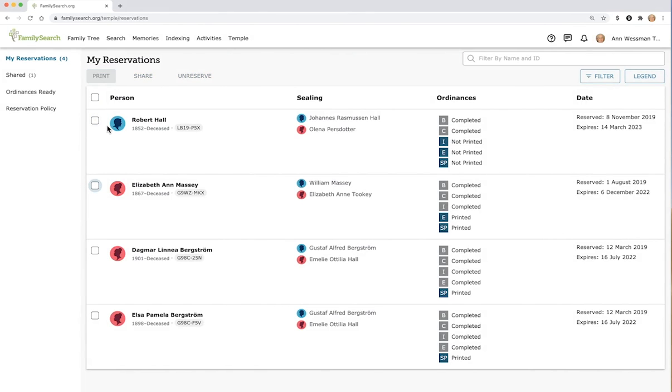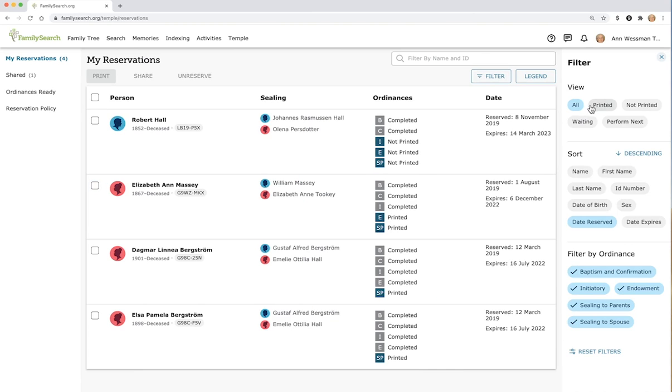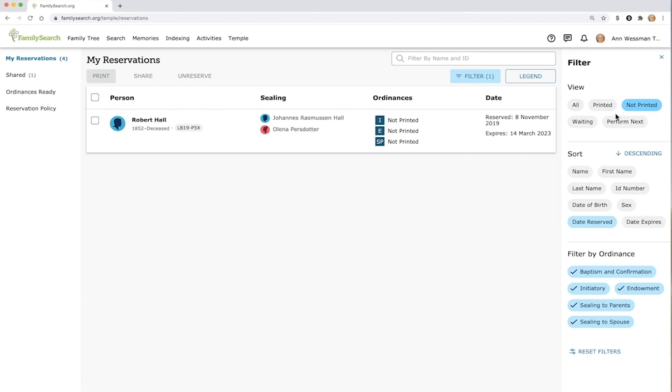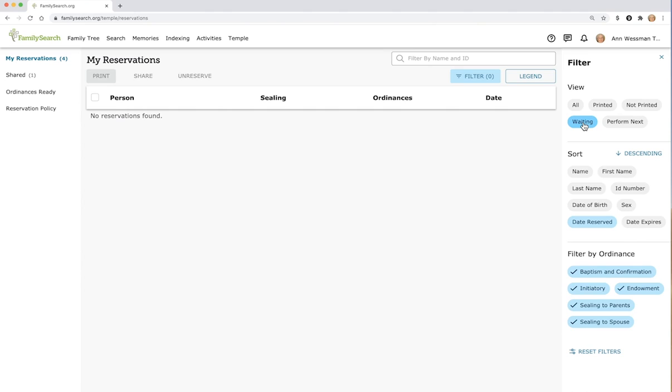So that covers the basic format, and you can see the blue and the pink to quickly identify male or female. The other features about this page are the filters. So I can view all of my reservations, those that are printed, those that are not printed, those that are waiting, and I have none in that category right now. That would be, for example, if the person needs baptism and confirmation before the initiatory and endowment and other ordinances are done, then it would be waiting.